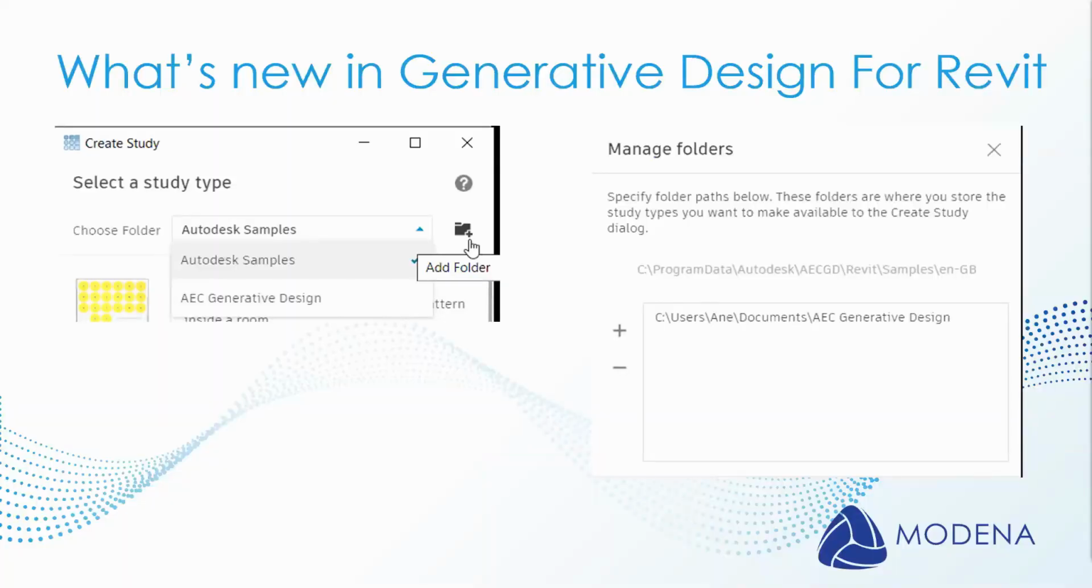Let's also just, before we jump into it, have a look at what's new in generative design. With our latest update, we now have two folders. We have the Autodesk samples folder, where you can get the out-of-the-box studies, and we have the AEC generative design folder. You can also add additional custom folders of your choosing at the Manage Folder tab, like for different studies that you are doing or different types.